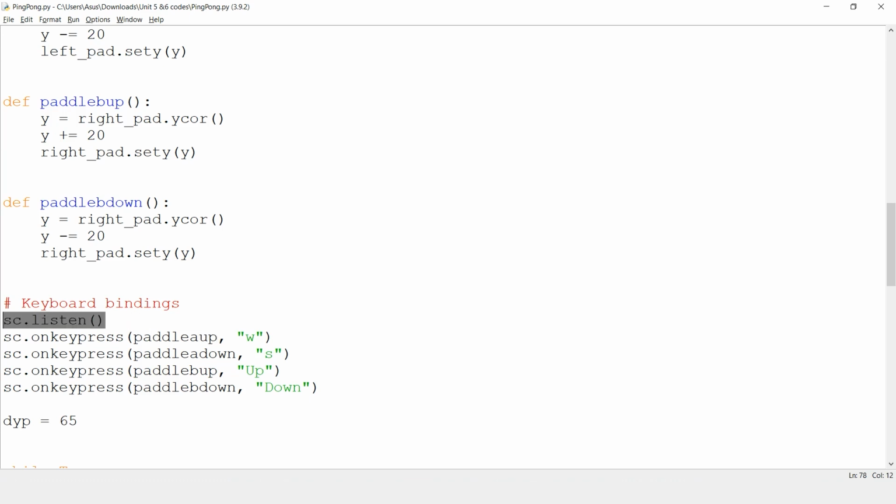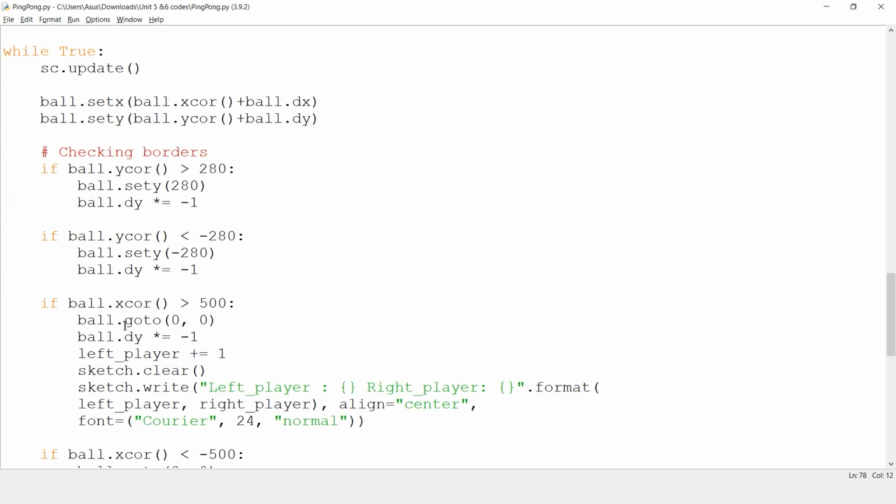Do not forget to use the listen function. Otherwise, the program will not register the key presses.